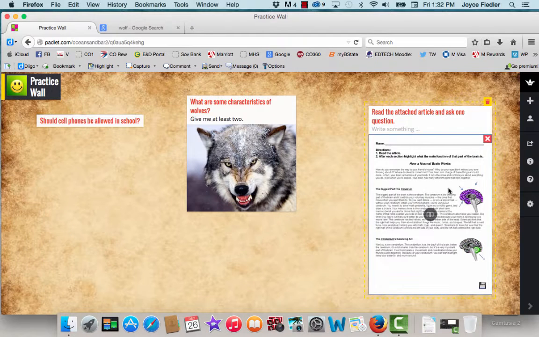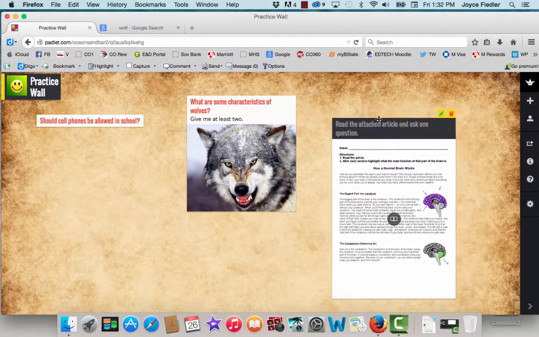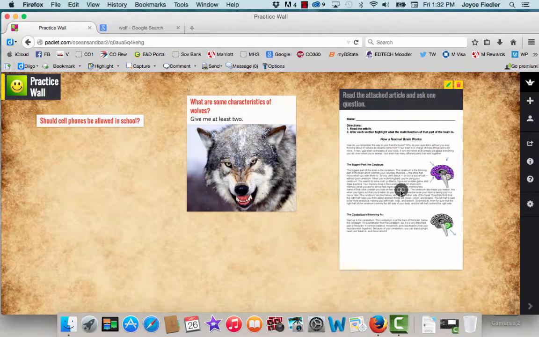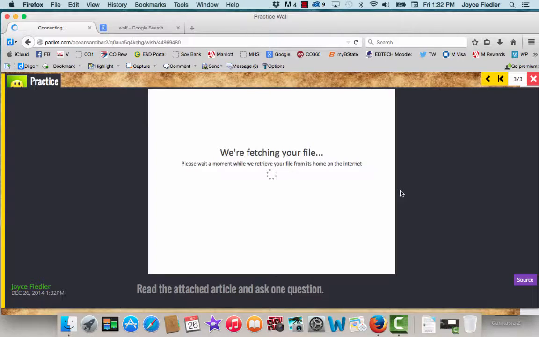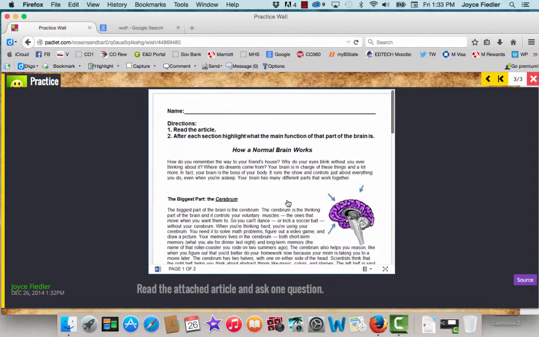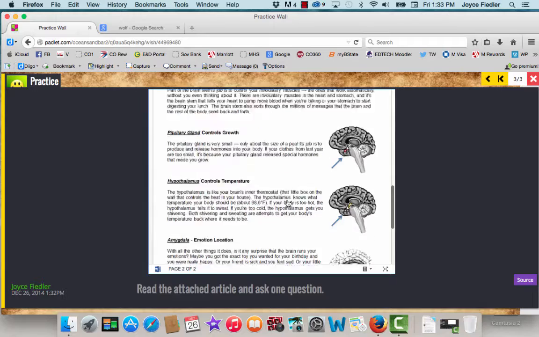Takes a minute. And now here is the article. So for them to access it, you click off of it. I can move it. Let's say I move it over here. Okay, to access it, you click on it. It will come up in another window, and they can scroll and read it.